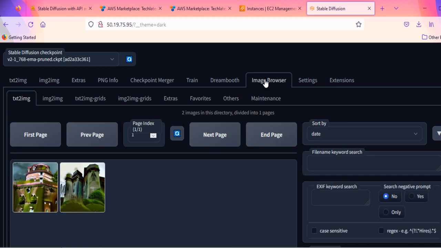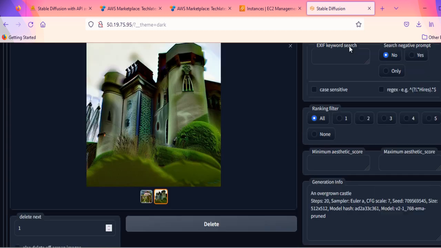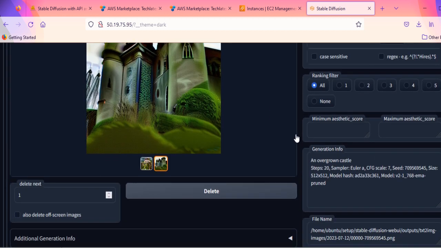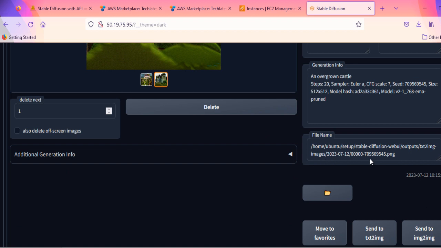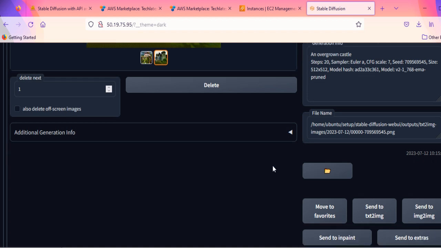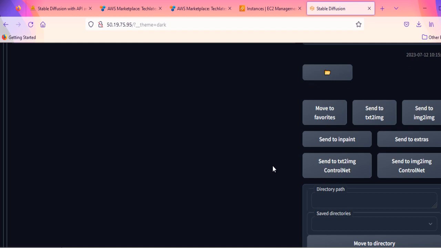Let's go back to Image Browser. To see the details of the image, click on it. On the right side, you can see its details, like prompt used, size, seed and other settings used. Below this, it shows the default location where the images get saved on this virtual machine. In a while, I will show you the steps to access this location. You can directly send this image for processing on other options as an input image, e.g. Send to Image tab option here.